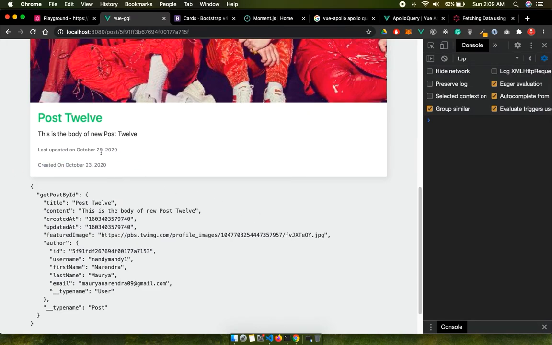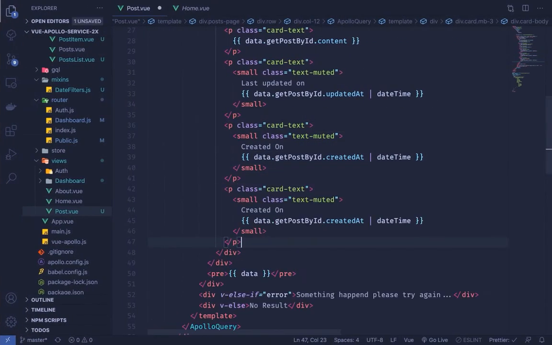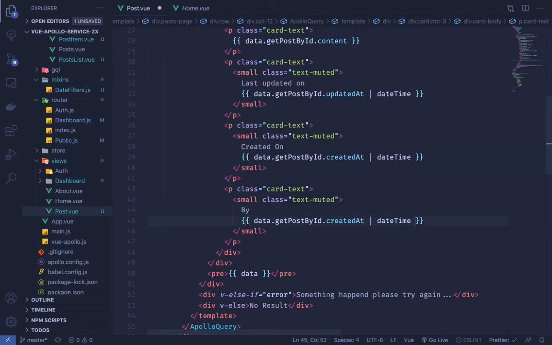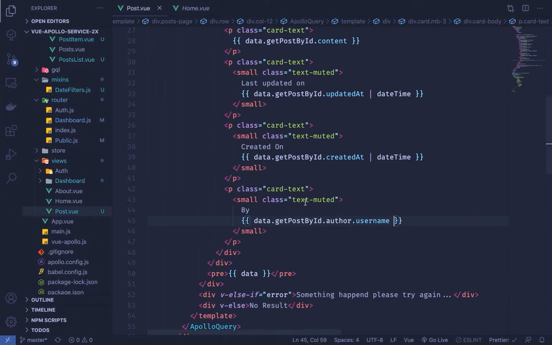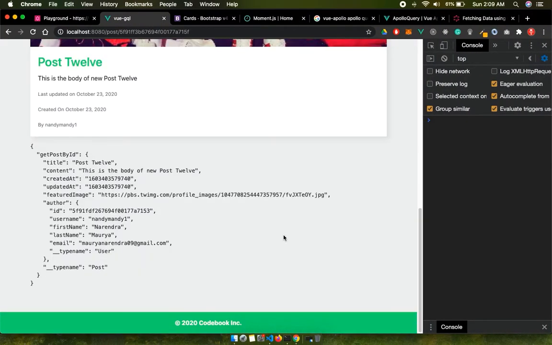So we have these, and now I want to put my author name at the bottom. So we can do that too. Let me copy that. And we'll put that by author.username. And we don't need the date time filter because it's a plain string. And now Mandy one is there. Later we'll add some link on that, but for now this is just working fine.